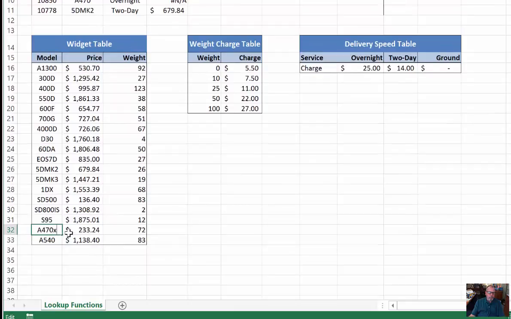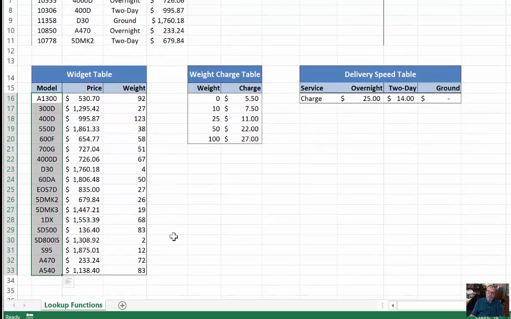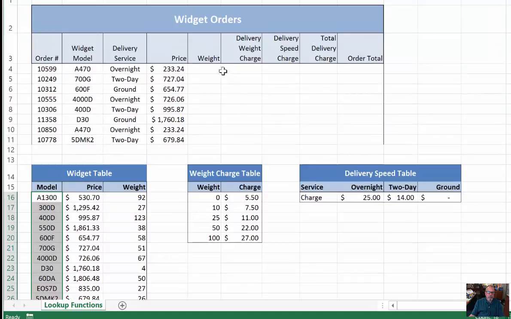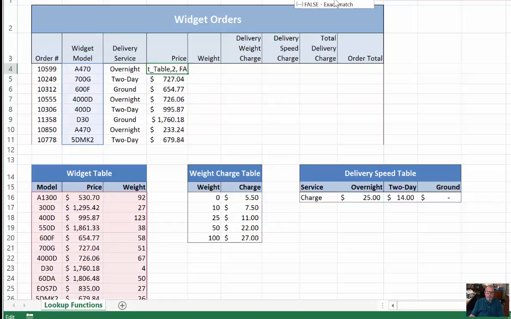The exact matches are important in a table like this because we expect this table to list every single possible widget model. And they need to be in there. The table is exhaustive. It's complete. It has every widget model in it. And we expect an exact match. And so we wind up using the false argument out here, which means exact match. So, whoops, I put it in there twice. Let's get rid of that. So that's the basic lookup of a vertical table that requires an exact match.